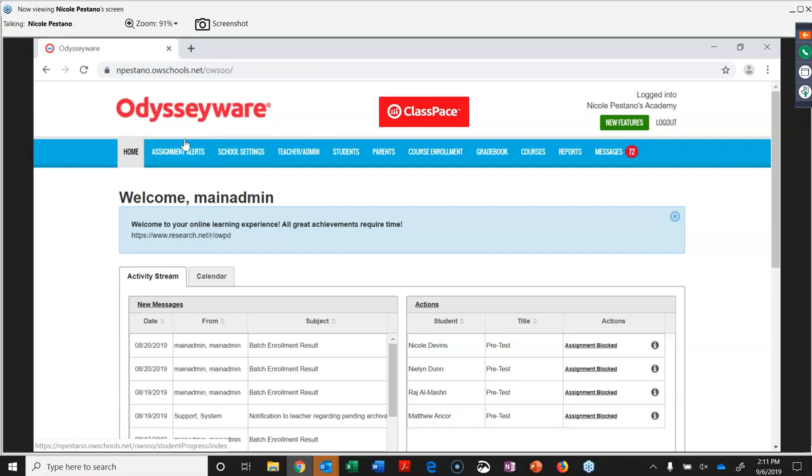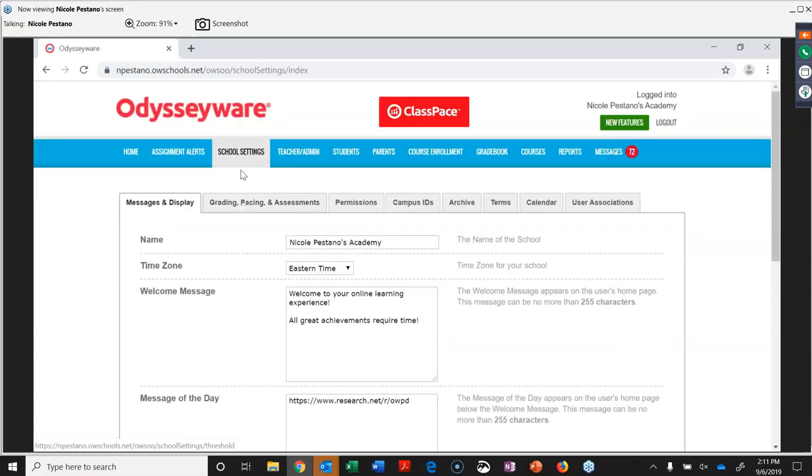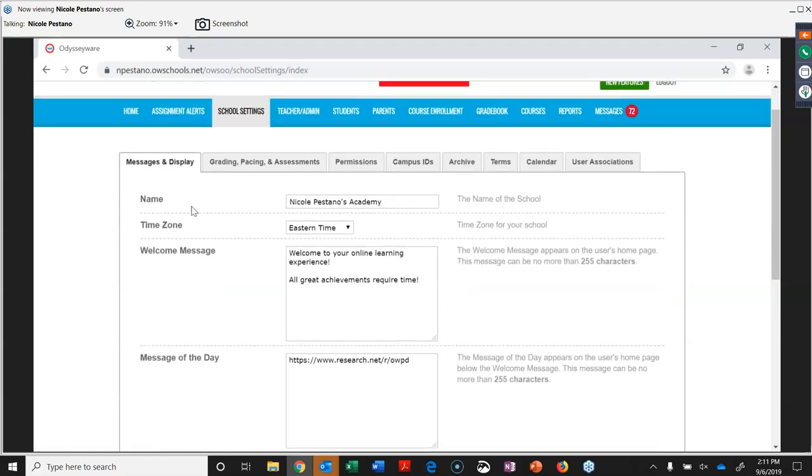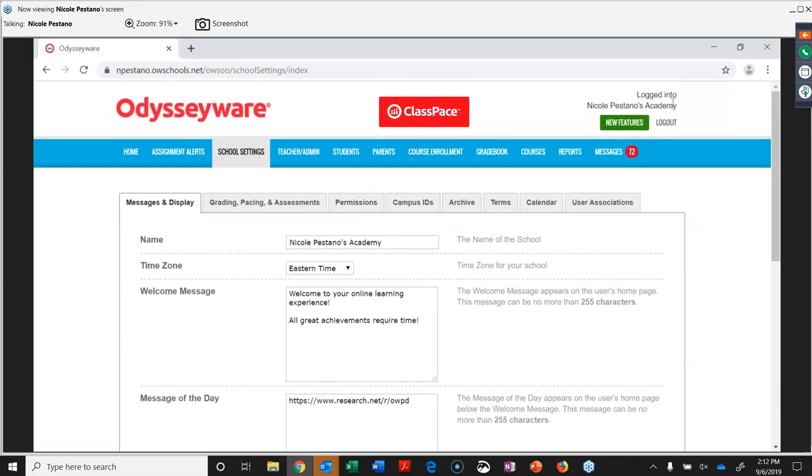Excellent. Okay, so let's dive into your school settings. So the first thing I'm going to highlight, under your school settings, I'm showing you on my demo site, notice this is where you're going to go for several items. The first, if you were up to your school name, this is where you can change it. Notice at the top right corner, this is how it displays. It'll match what you type in your setting.